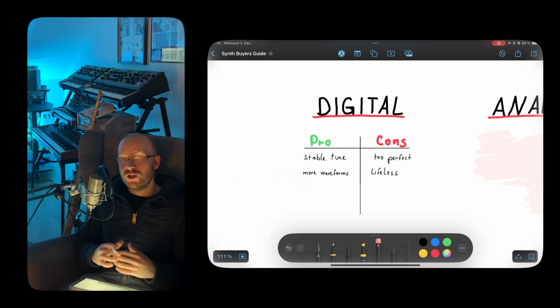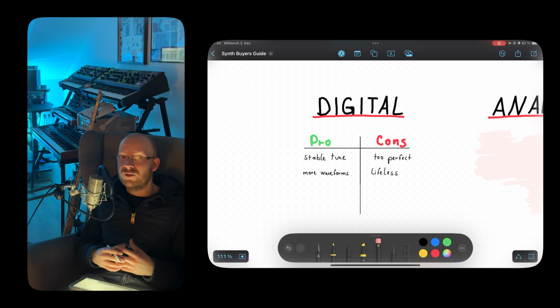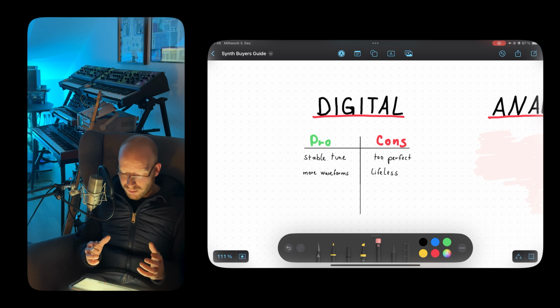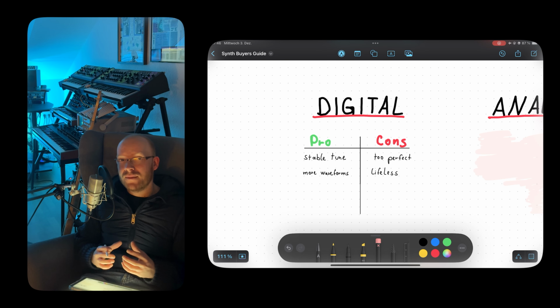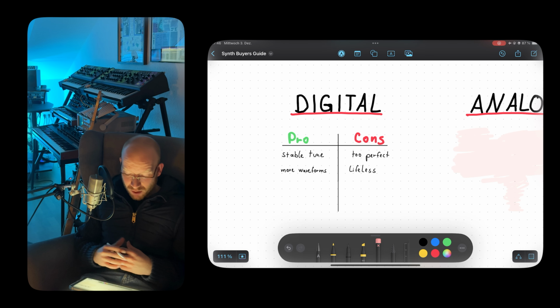Digital synthesizers usually use digital oscillators, meaning they are basically using algorithms and computer chips to generate waveforms. They are not using real electricity to generate waveforms like it would be the case in analog synths, but this causes the oscillator to be very stable in tune, and most of the time you'll also have a lot more waveforms available, or can create waveforms an analog oscillator couldn't create. But on the other side, these perfectly in-tune oscillators can sound too perfect, or for some people even lifeless.